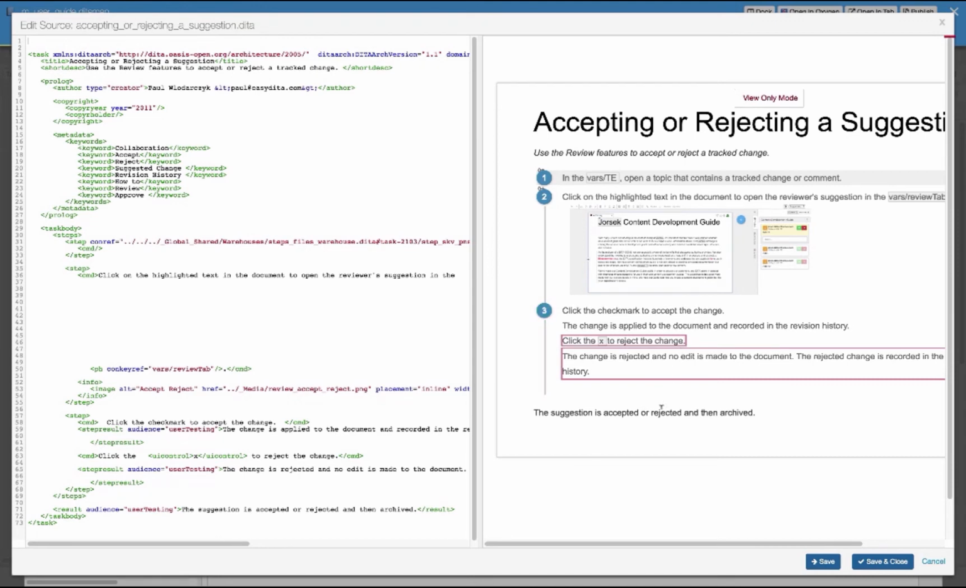Now, WYSIWYG editors are amazing, and they have great advantages for usability, but sometimes you just need to get under the hood of the document and take a look at what's happening behind the scenes. With this side-by-side editor, you can find the issue, make your changes, save your work, and then you will see the rendered topic to ensure that you got it right.